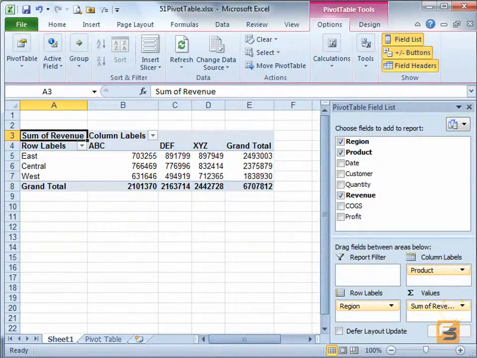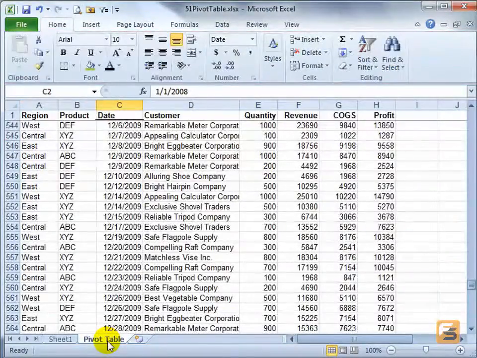Now one real important comment here is it works best if your underlying data is just boring transactional data. You don't want totals, you don't want months going across, you just want ugly data, and you will have the best results from your pivot table.